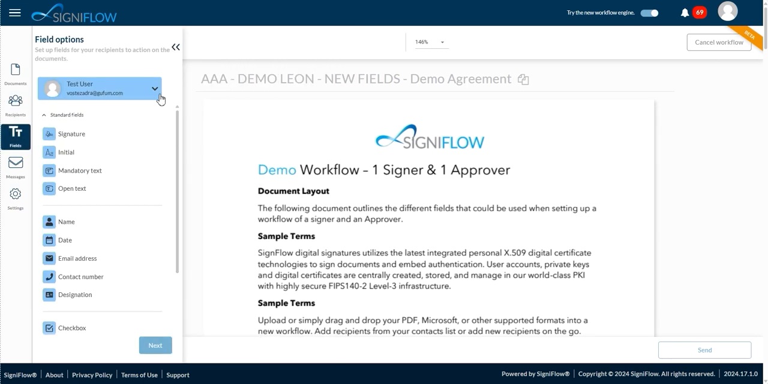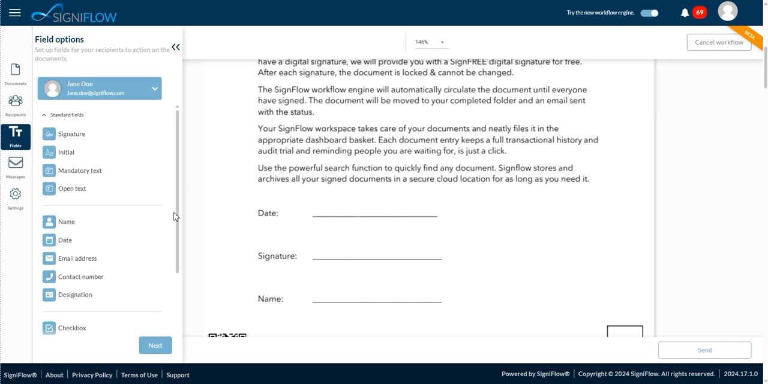First, select the person you want to add fields for from the drop-down. Placing fields has never been easier. Simply click on the field, which will attach the field to your mouse cursor, and drop it on the page with a click.